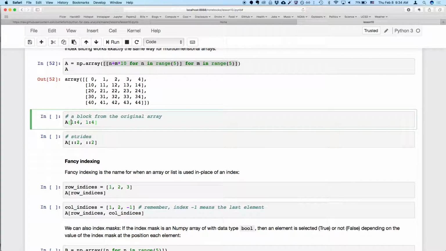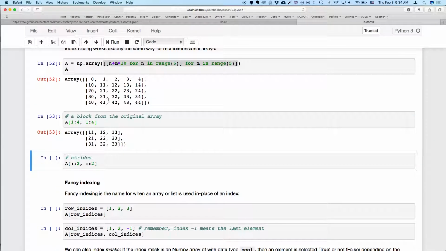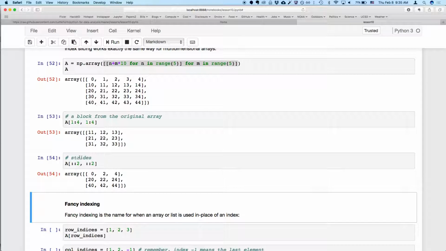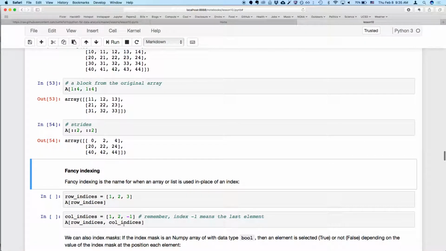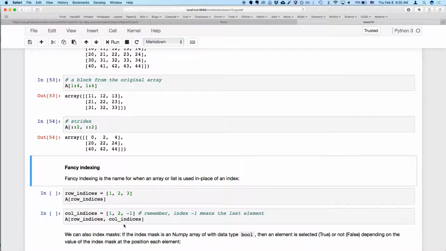So we can slice and get rows 1 through 4, not including 4, and then columns 1 through 4, not including 4. That'll give us just this inner section of the matrix. It also supports strides, which are like skipping a row, for example. So if we do ::2 for each, we'll get just every other row and every other column. This could be useful if you wanted to just test something out on a subset of your data and you didn't want to run it on the whole thing.